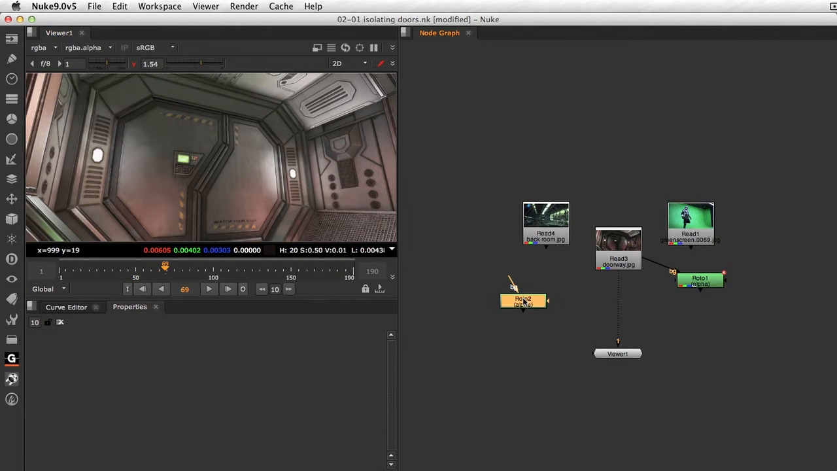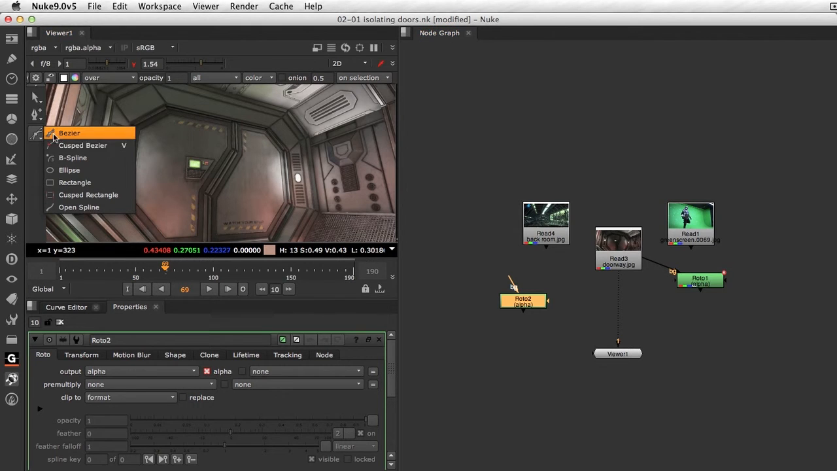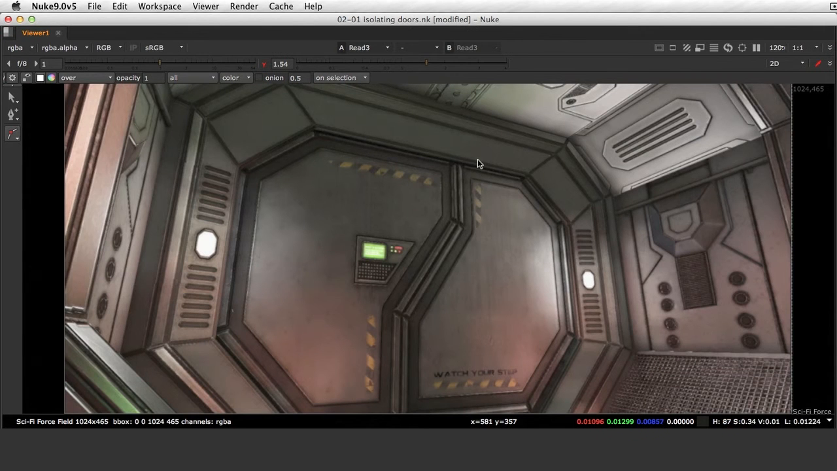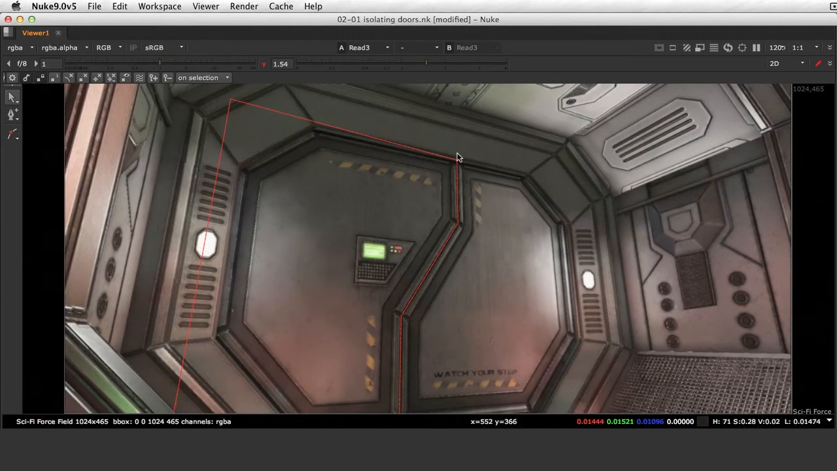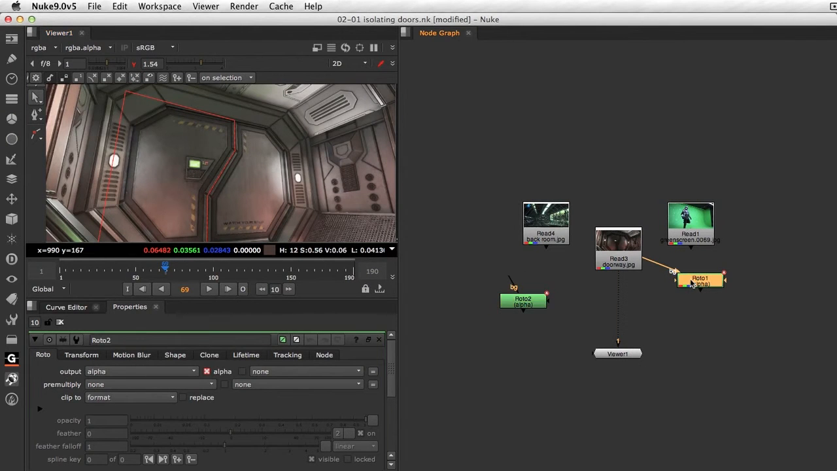All right, so we'll open up this roto node. And again, I'm going to use the cusp Bezier for straight lines. Let's tap the space bar and fill the whole frame. So I'll start drawing here, here, here, here, well outside the door, and close. It's this edge that's critical. So I'm going to take a moment to come in and tighten up this roto. Okay, I'm all done tightening up this roto. Let's go back to our normal GUI view.